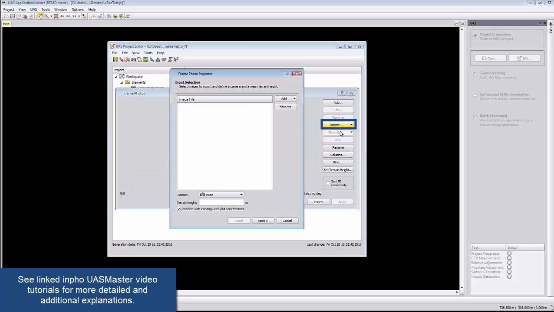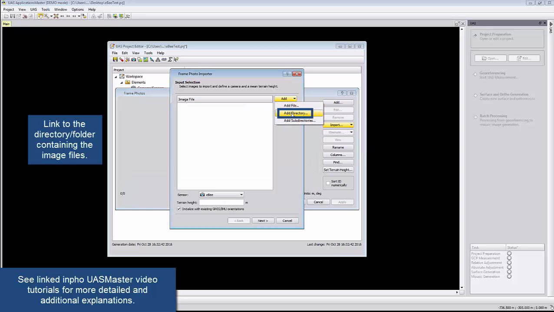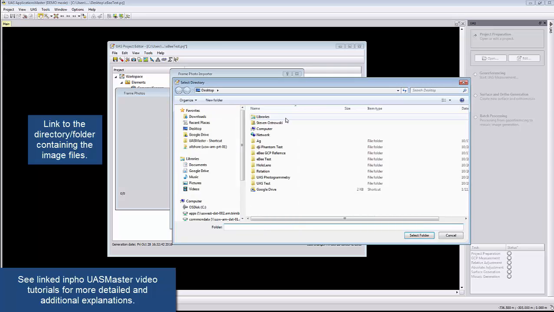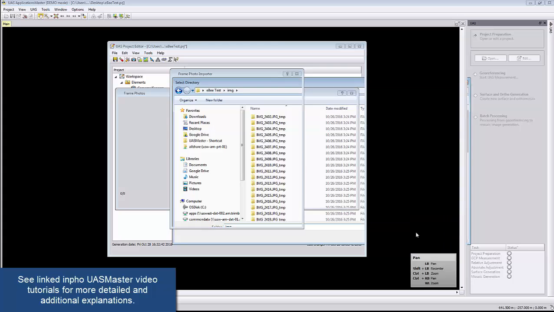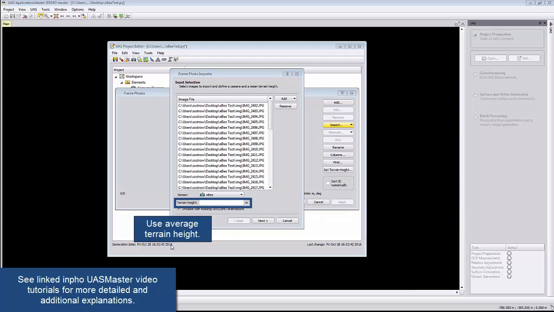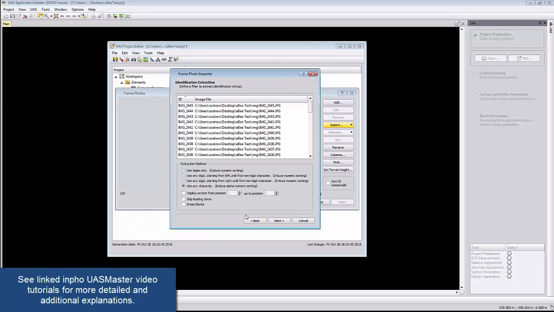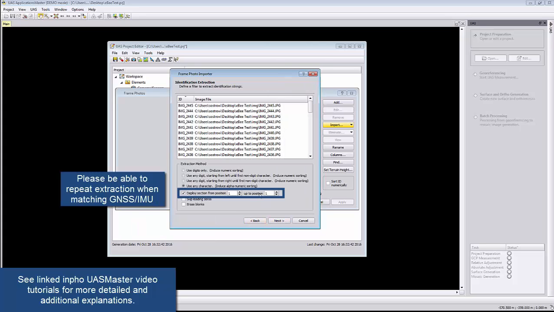The images must then be imported by linking to their directory. The average terrain height of the images must also be set. It is suggested to use the average ground control point elevation. Methods of extracting the image names must also be decided. Please take care when doing this, as linking additional information to the images is based on matching to the names.